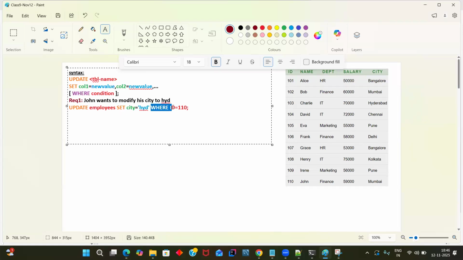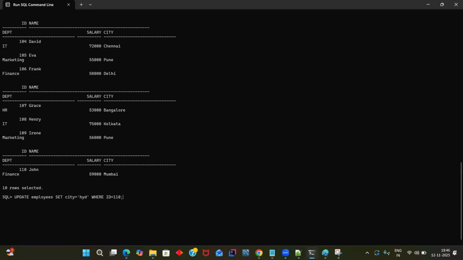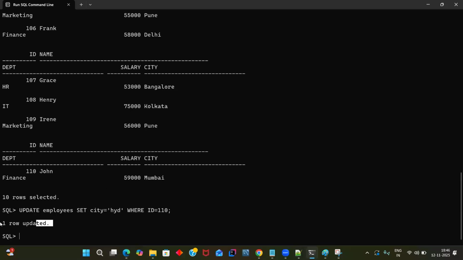I'll repeat. First, the WHERE clause will filter the row, and for whatever row we got, the new value will be set here. I'll quickly show you this execution. Go to the SQL prompt and run your query. You got a message saying your one row gets updated, and if you want to see it, better.